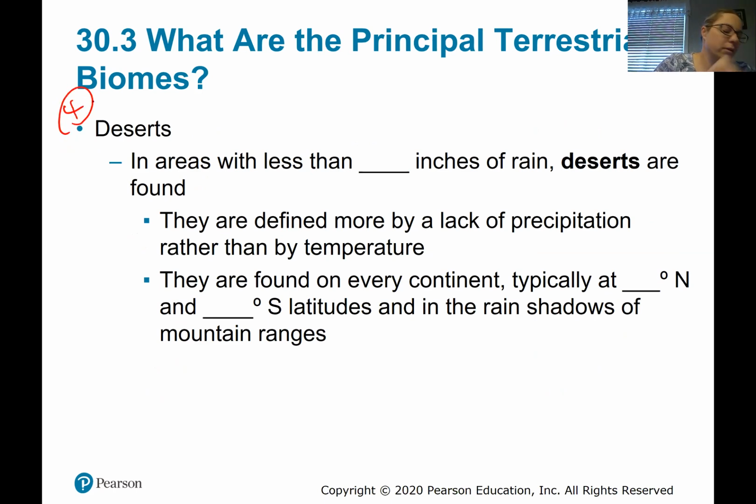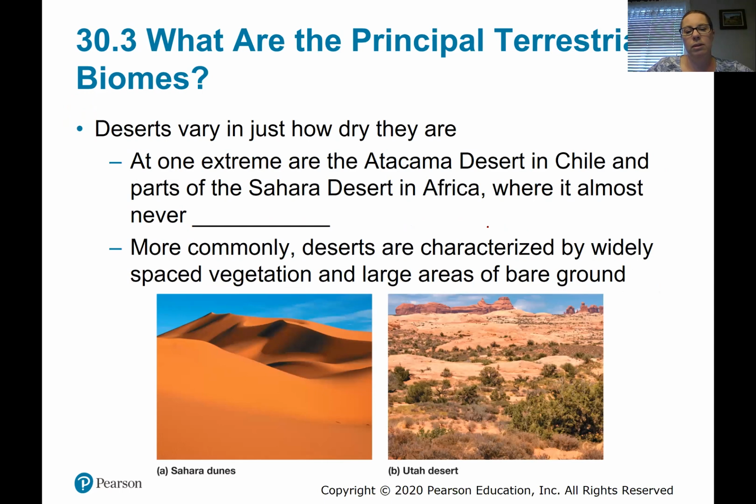The fourth biome is the desert. And typically deserts are found at 30 degrees north or 30 degrees south latitude. A desert is defined as an area with 10 inches of rain or less per year. And deserts are typically defined more by a lack of precipitation rather than by temperature. So when you're thinking of a desert, you're basically talking about something that gets 10 inches or less per year. And typically they're hot areas, but not always extremely high temperatures.